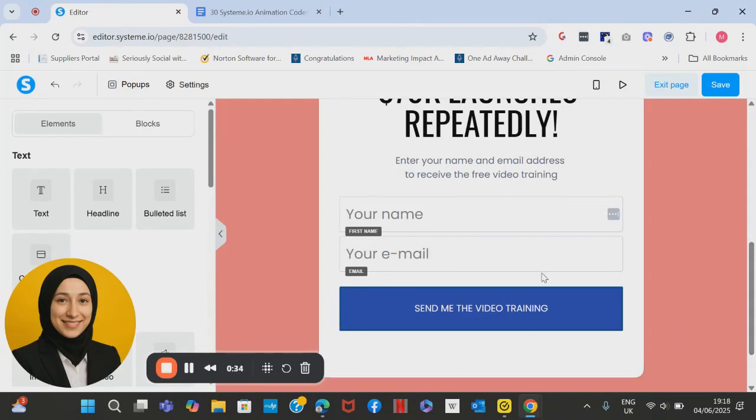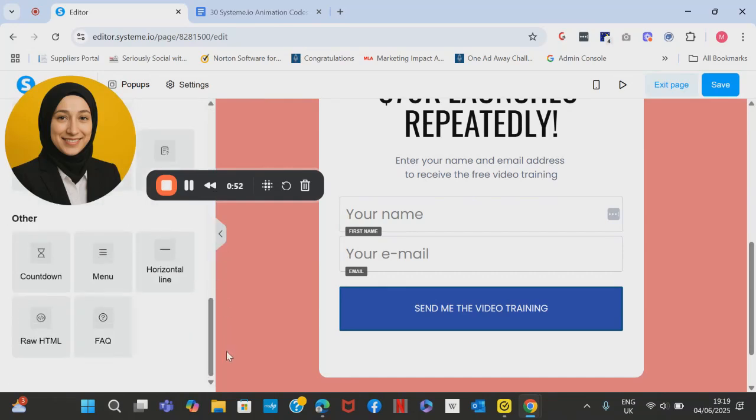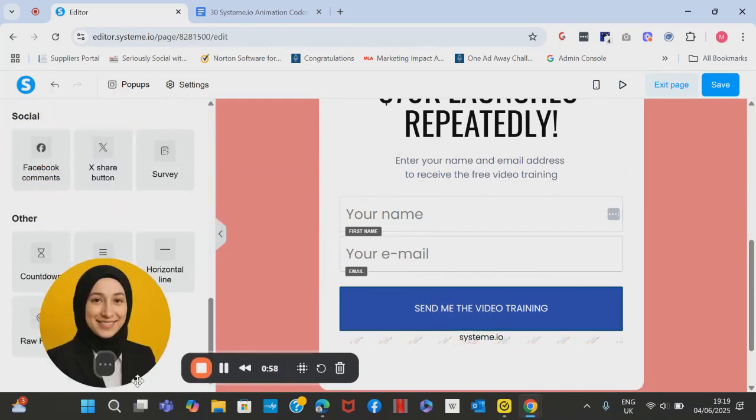All right, so let's go to the first step. I have my button here, and I want to make this button move. I want to add the pulse feeling to it. So what I'm going to do is scroll down, drag this raw HTML element right below the button, and then click on it.